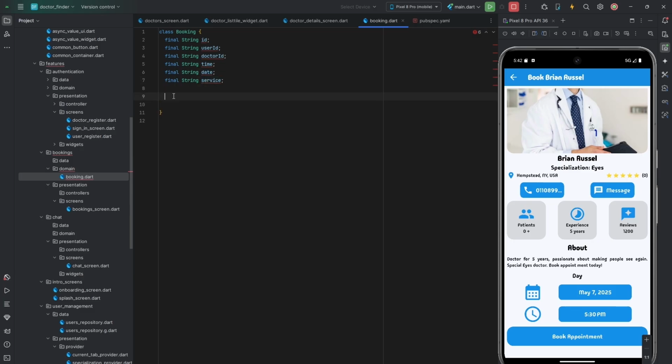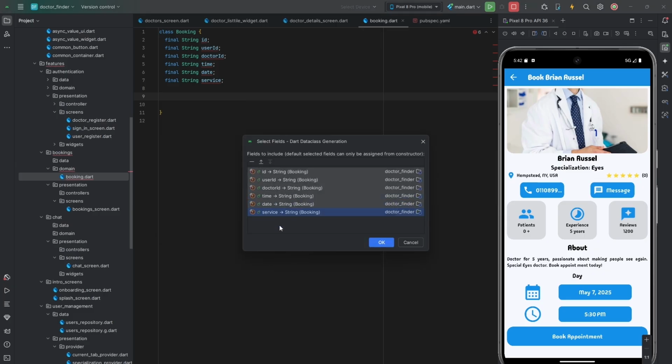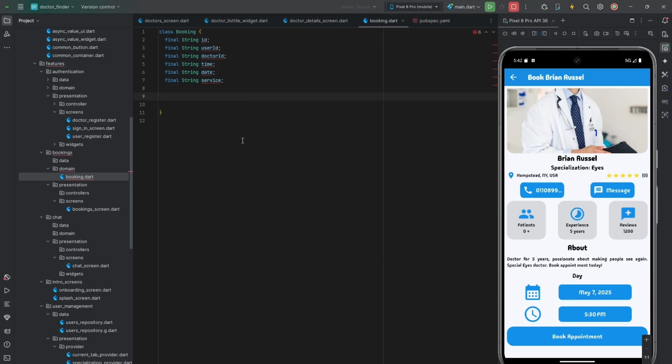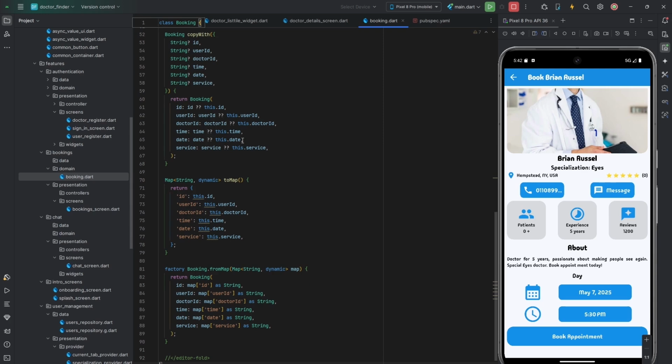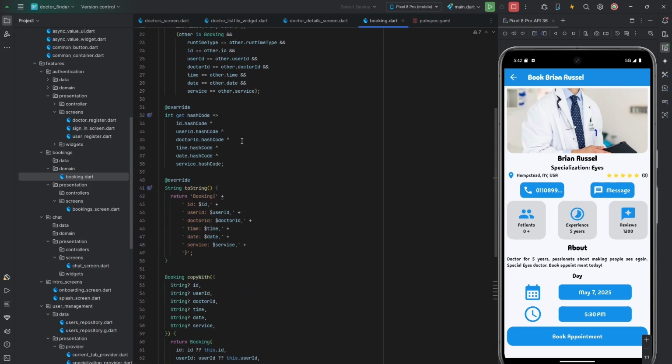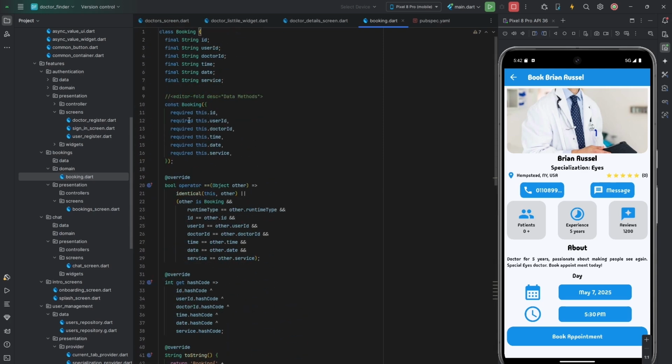Okay, so I'm just going to generate the data class section. I'm going to select all of them. And so this ID here in the constructor, we are not going to provide the ID. So the ID is going to be from Firestore. So at the moment, I'm just going to have it like that. Now we have our booking model class.